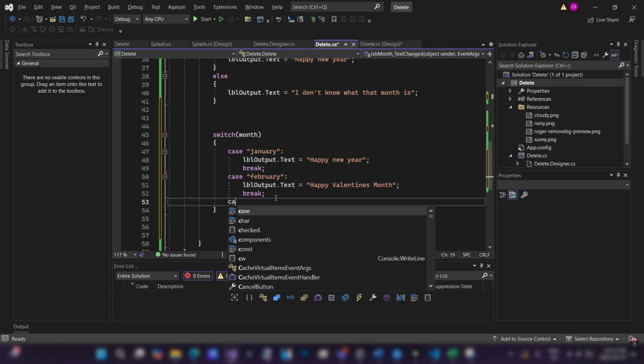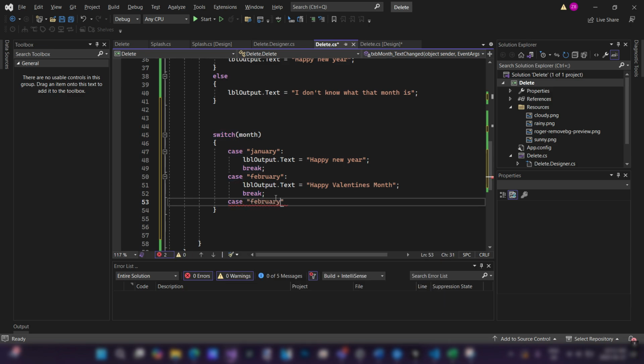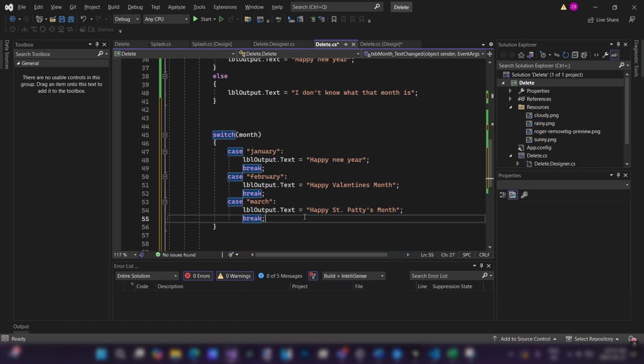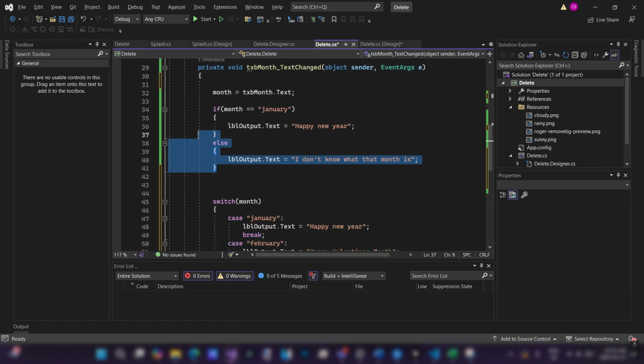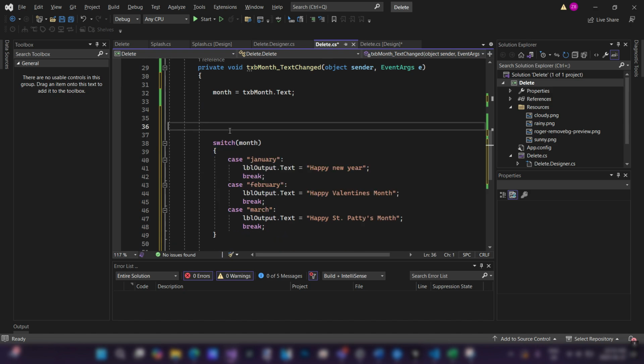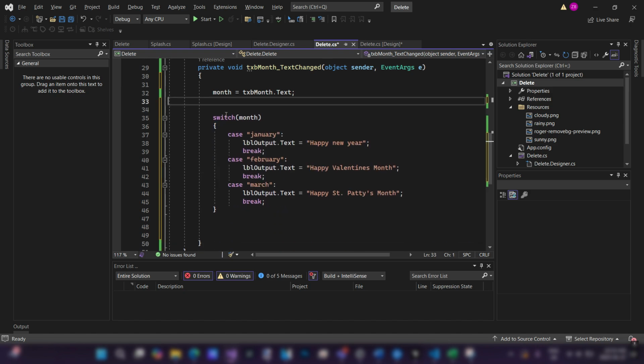In the case of February, I did February. Now, March. I'll change the text to say, Happy St. Patty's Day, or month. I don't know. There we go. So the switch statement is just an alternative way to make conditions and make decisions based on what your program is.